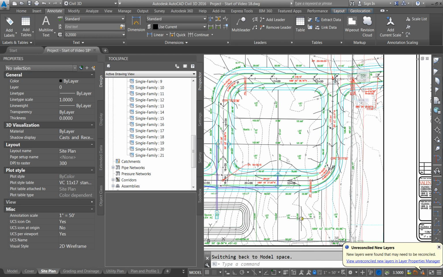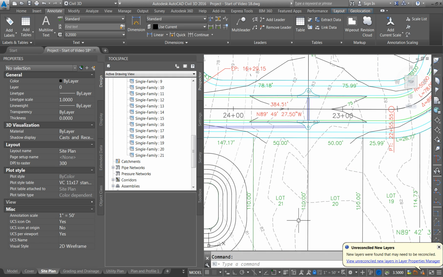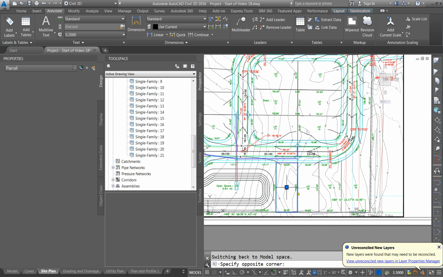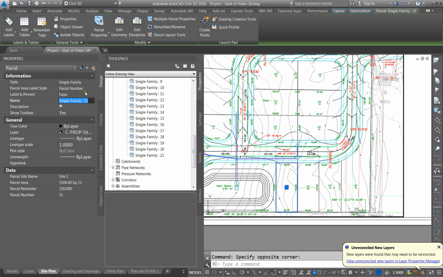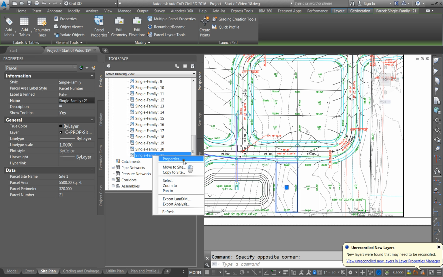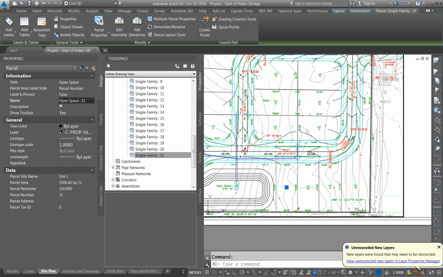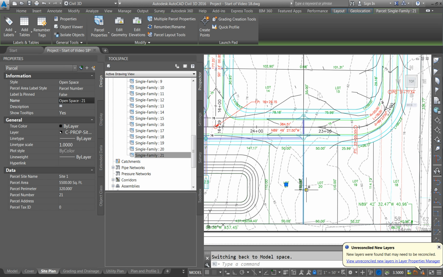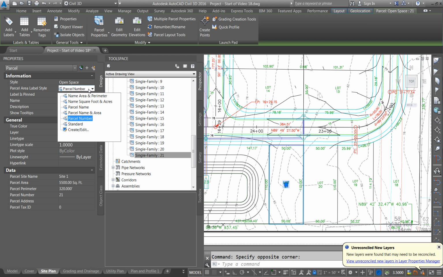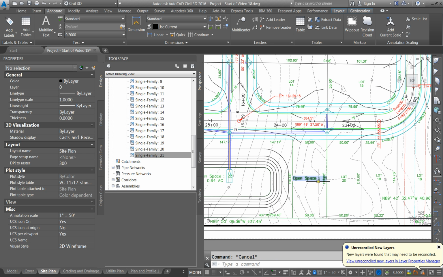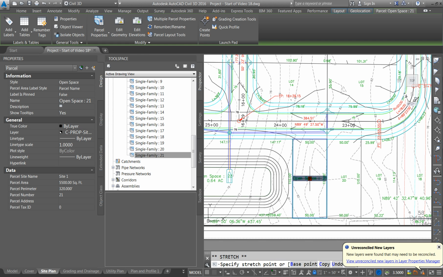The other thing is you can say, all right, if I want to create one of these lots, I'm going to change this into, instead of single family 21, I'm going to change that. I right clicked on the properties. I'm going to change that to maybe open space, apply and OK. So the pond is open space, and so is this lot 21. So I'm going to change, instead of parcel ID, I'm going to say the parcel name is open space.